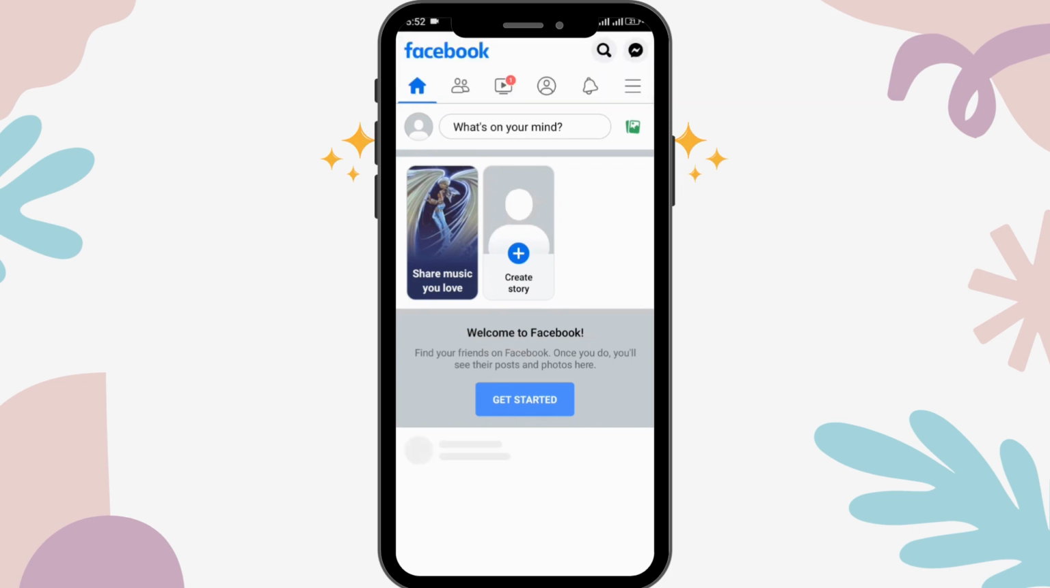So let's begin. First of all, you have to open up your Facebook app, and if you have multiple accounts, make sure to log in to the account of which you want to change the password. After logging in, you will be able to see this interface in your device.